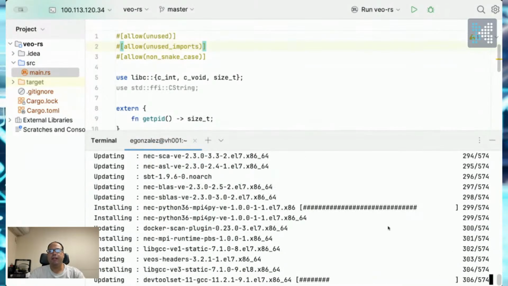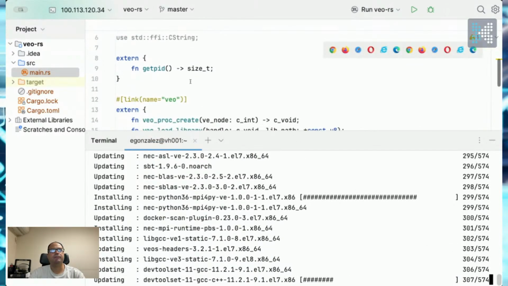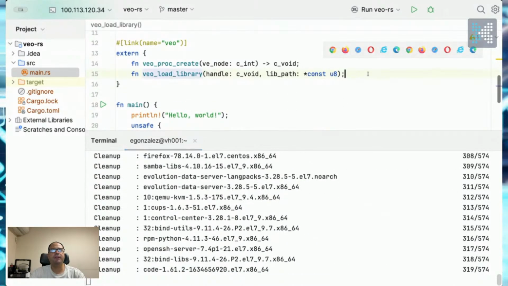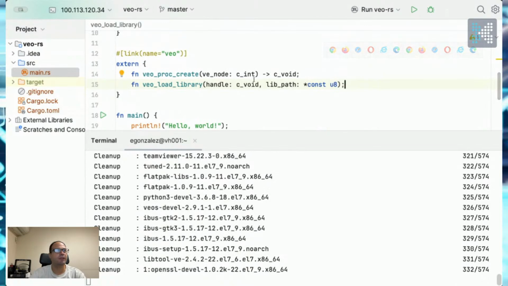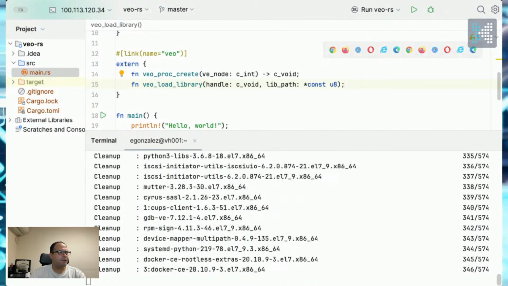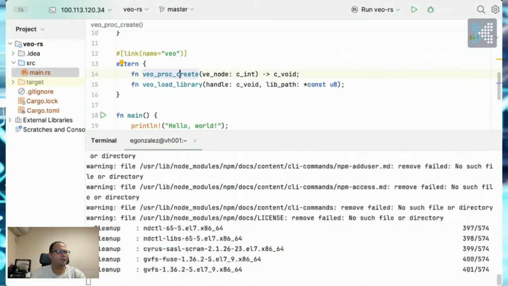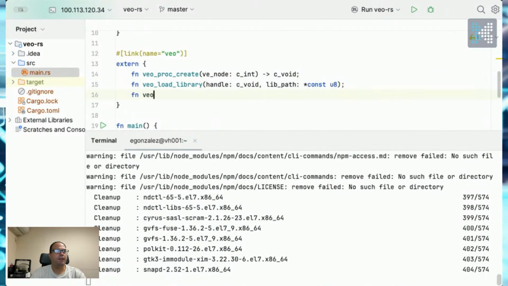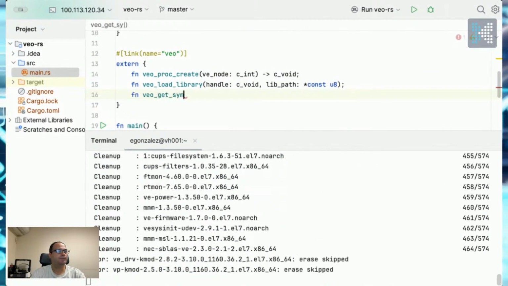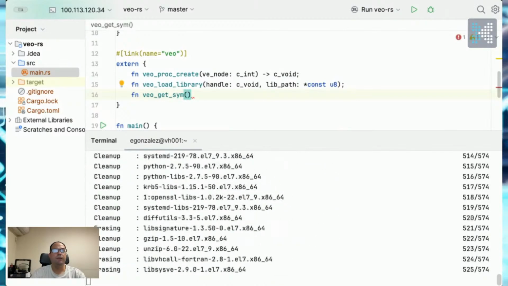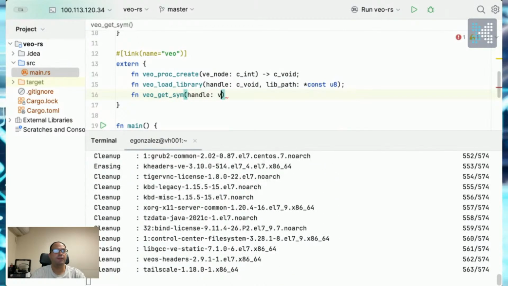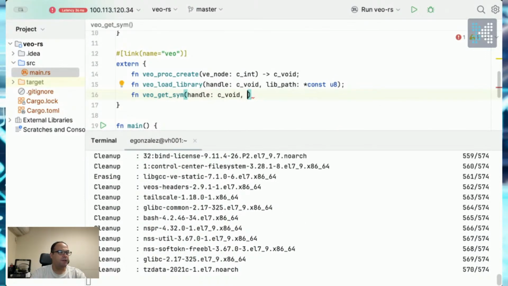Anyway, we're about halfway done downloading the entire internet. While we're waiting, I think I'll just keep doing the extern stuff because there are a lot more things to do. So let's see. We have load library. We have proc create. There's VEO get sim, which takes the handle, void, and a 64-bit unsigned integer.